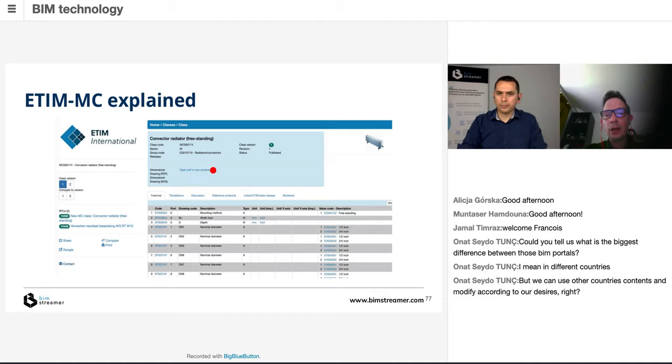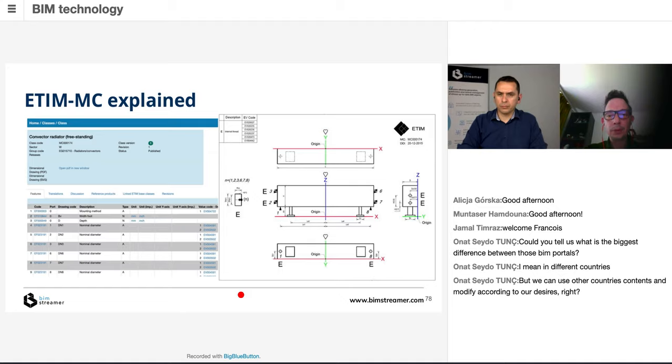If you now click here on Open PDF in new window, that is getting more interesting, I hope, for you guys. This is a generic drawing. This is the base for ETIM MC generated BIM objects. You can see here, for instance, DN1, I believe, is mentioned. I am not sure because, again, the screen is very small. We have all the drawing codes mentioned here, LE1, LE2. And in this combination, it might not really ring a bell.